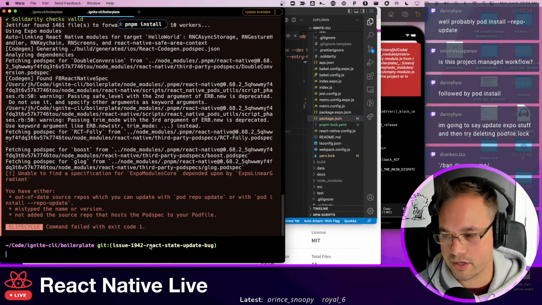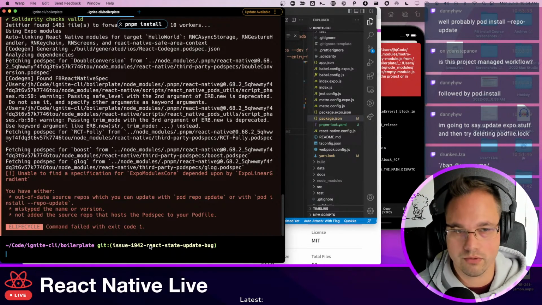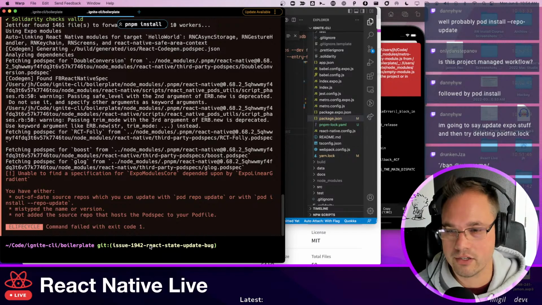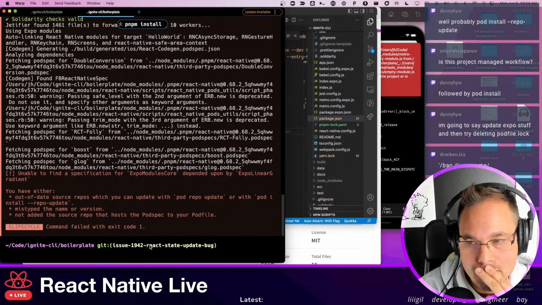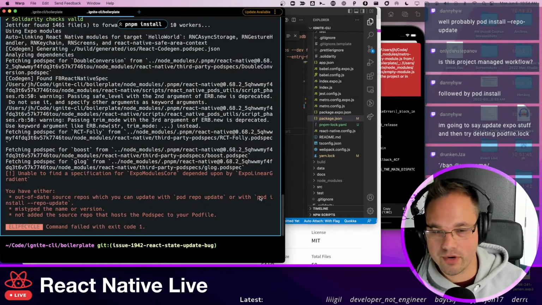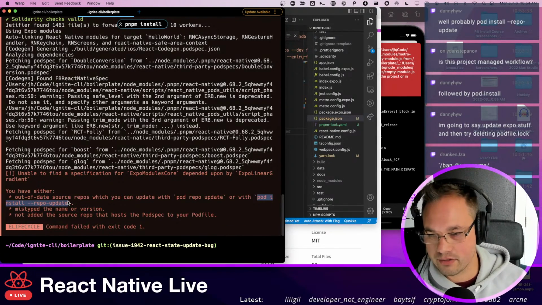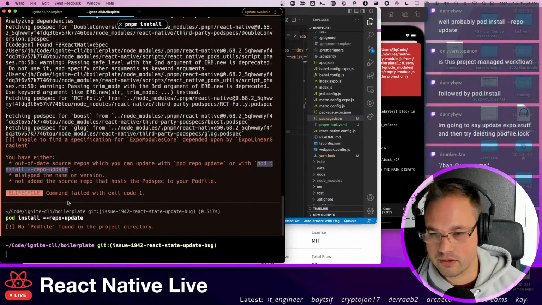Dan, is this project managed workflow? It is not, but you can. If you spin up a new app with --expo, you can do manage. Unable to find a specific. I mean, I'll run it. I'll try it, but I don't think that's the case. Not added the source repo that hosts pod spec to.